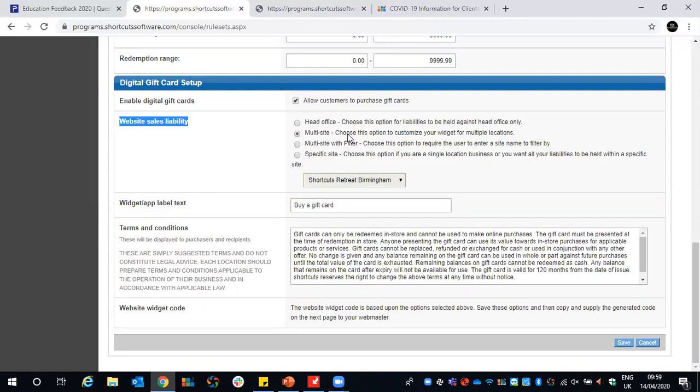So of course, if you have a salon with more than one site, this is the one you're going to be using: Multi-site with filter. Choose this option to require the user to enter a site name to filter by. So if you wanted to purchase a gift card at the Manchester site or the Reading site or the Windsor site, all of these kind of things, that's where you're going to filter it by first and foremost. It'll be more than one salon with a little filter next to it.